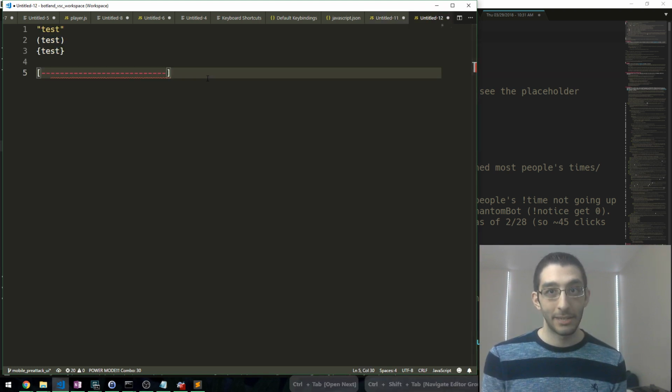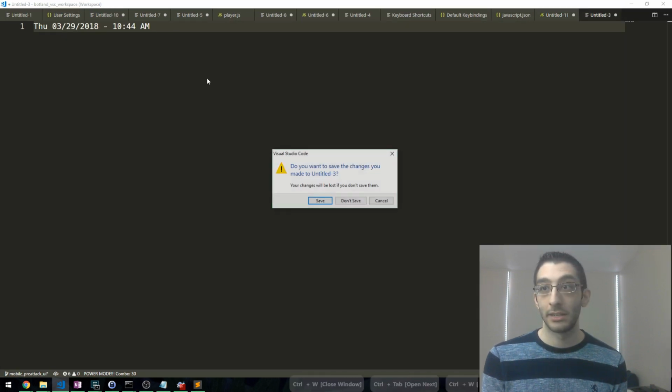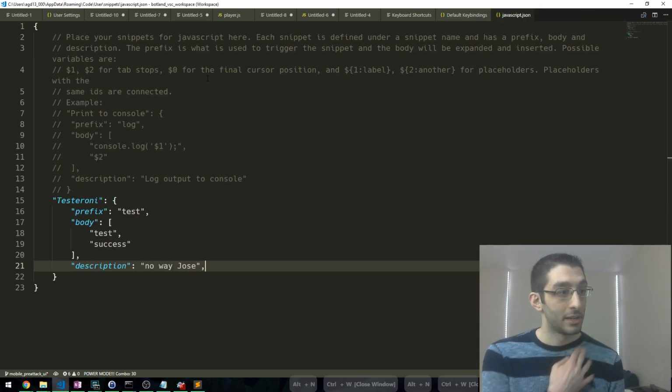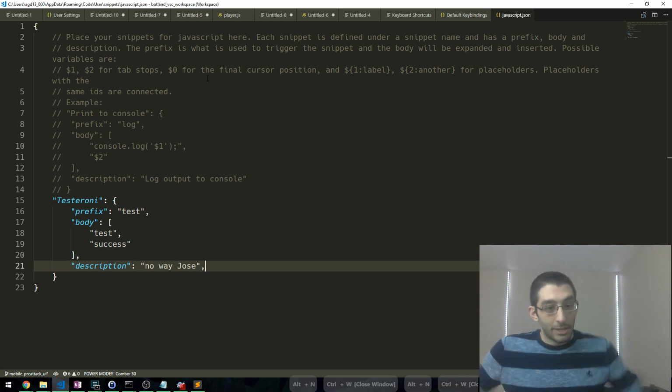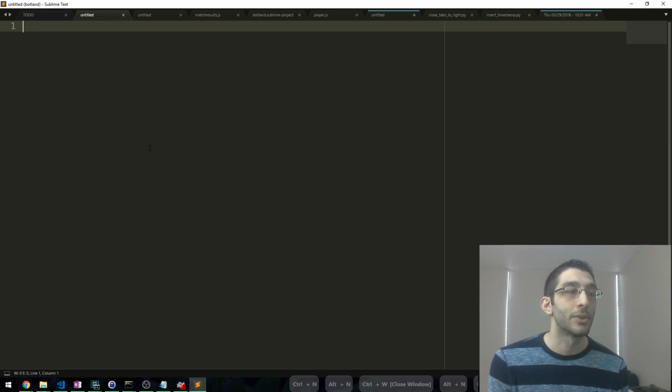Okay, well, the snippet seemed to be pretty easy to make. Let's go close out of some of these things and write the snippet we actually want. It's talking about insert mode. You're talking about this, right? Oh, as opposed to overwrite mode. Oh, okay, sure, fine.